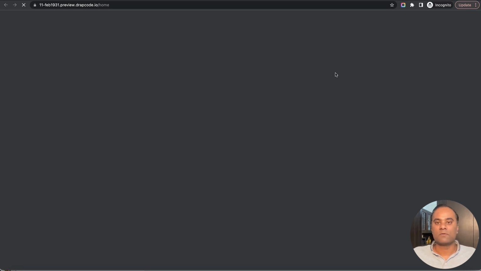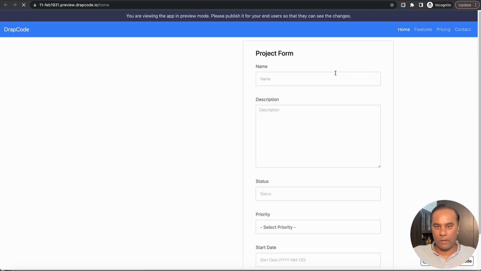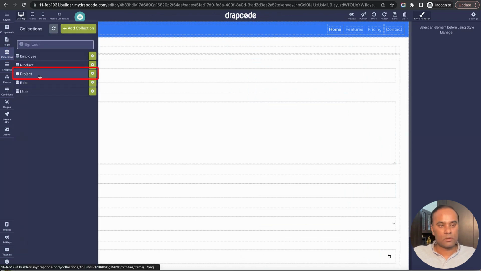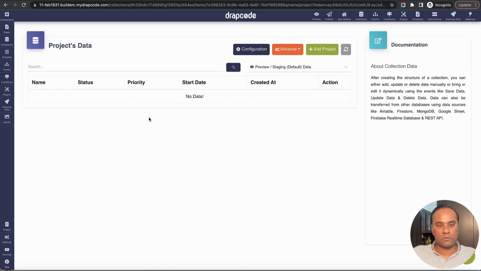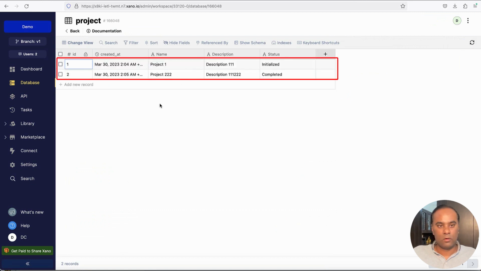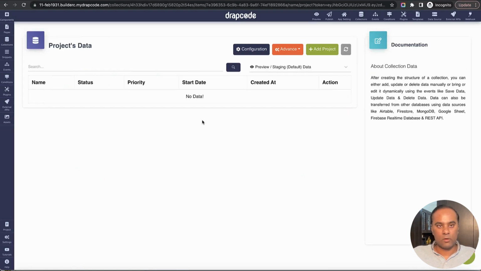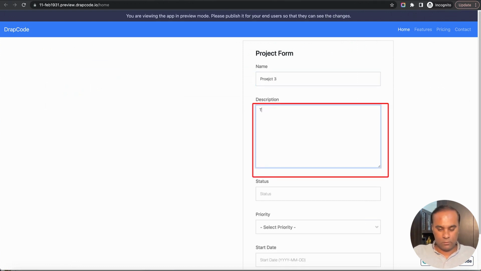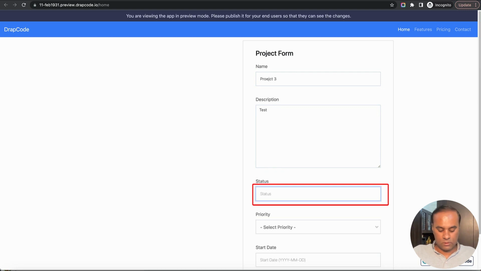Once I submit this form, it will create a new project in PrepCode and then push the same data to Zeno. So a new project gets created in Zeno. Let's see what all data is there in PrepCode as of now. So I'll go to collection. As of now, there is no data. Okay, I'll go to Zeno and check. Here there are 2 records. Okay, so now let's create a new one. So I'll just submit this, project 3, some description, some status. It's completed.